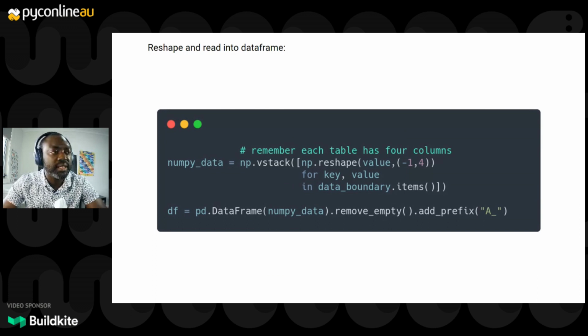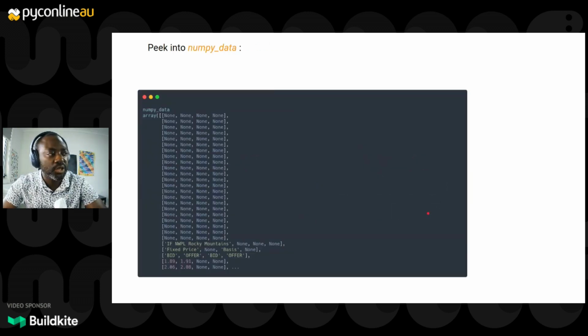Now, we move our data into NumPy. Remember, each table has to have 4 columns, so we use a reshape function in NumPy, and then we can vstack, so we'll combine everything into one. And then when we're done, we read it into Pandas. We use another function from PyJanitor, which is remove_empty, which simply removes all completely empty rows and columns. And then we can add a prefix just to make it easier for us to work with. So this is how your data looks within NumPy. Lots of nones, but look at that. All 4 columns. And then we hit the parts that we are keen about. You can see how we're getting some progress here.